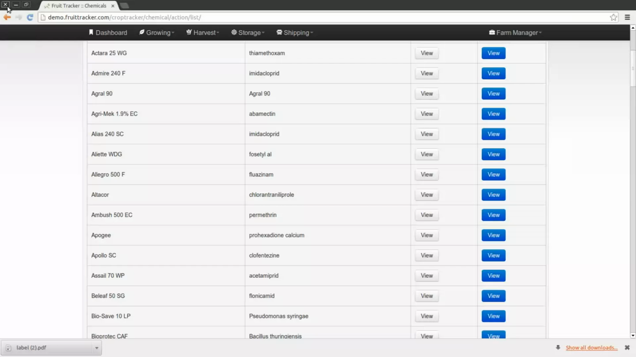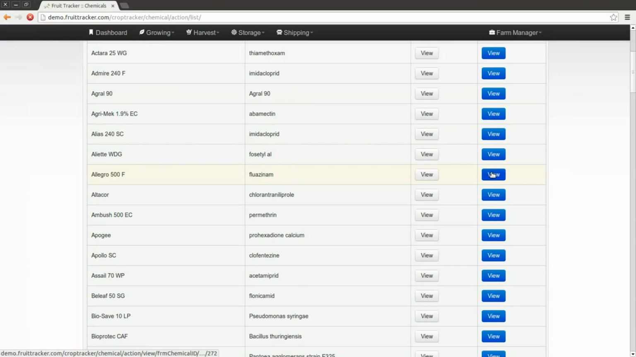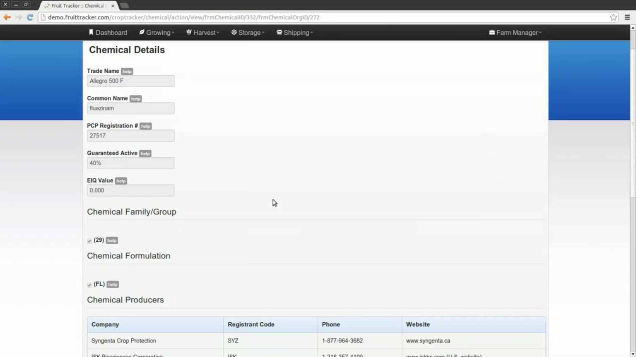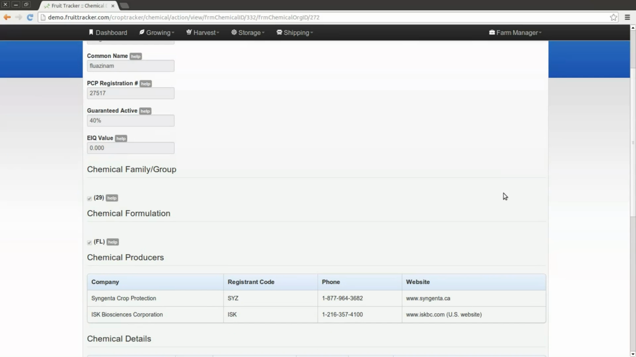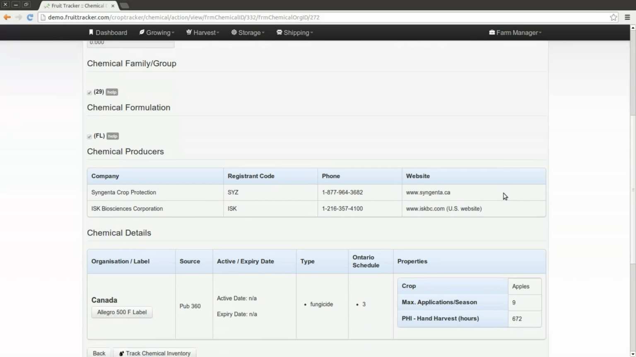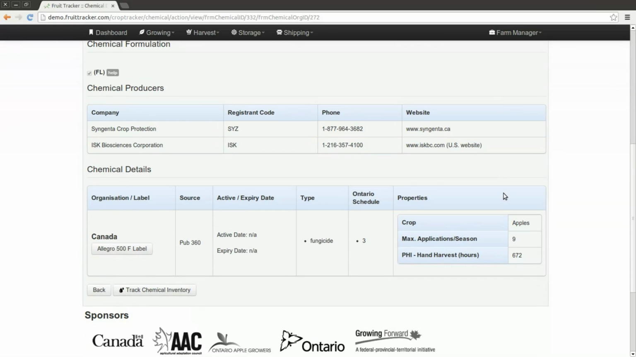You can also see the details of each chemical and its properties as it pertains to your crops. On the Chemical Details page, we see the registration number, active ingredients, chemical family, formulation, as well as information about its producers. This page also shows other information from the label such as pre-harvest interval, re-entry interval, and maximum recommended number of treatments. Chemical label information is organized in an easy-to-read chart separated by crop.